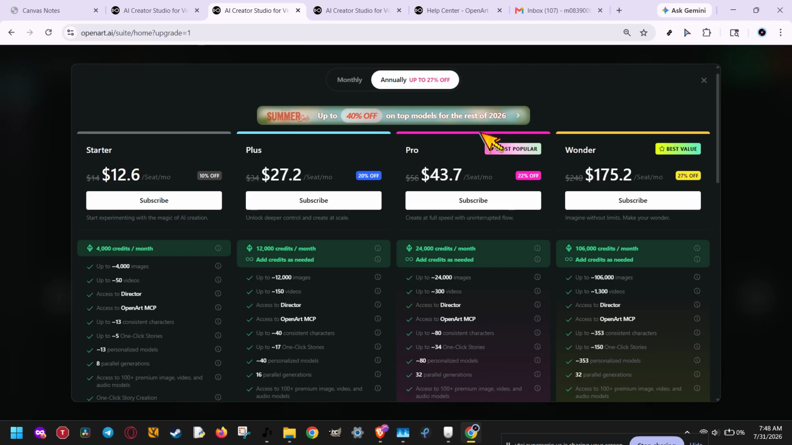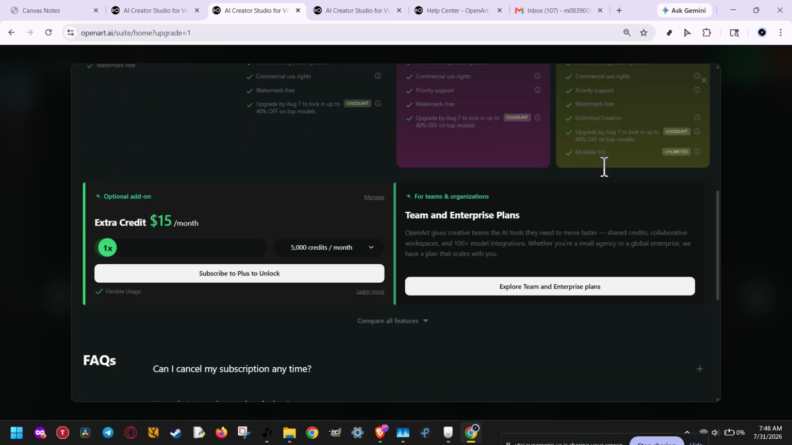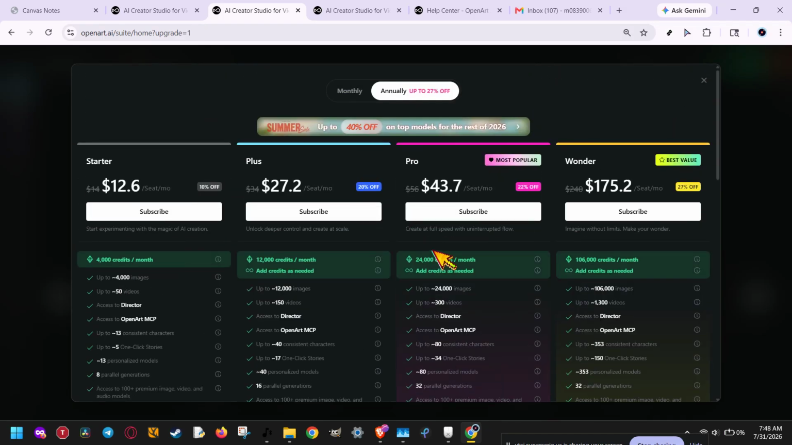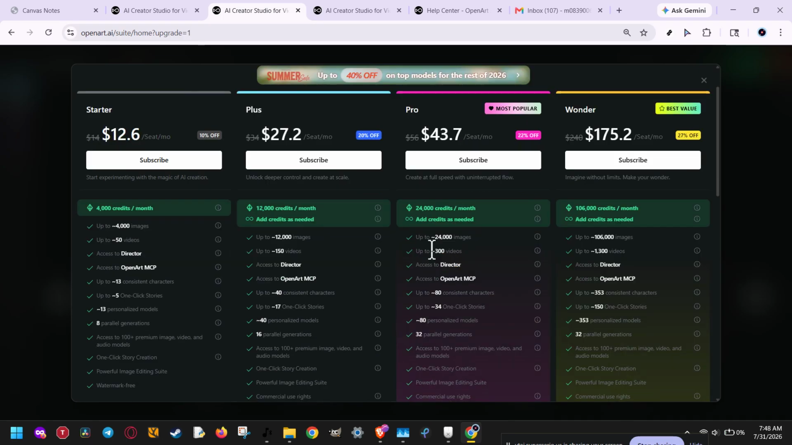So, what's the best way to choose? If you're just getting started, Starter is the cheapest option, but remember that you can't buy extra credits on that plan. If you want more flexibility, Plus is a strong middle ground. If you're serious about using OpenArt regularly, Pro is probably the best overall value and the most popular for a reason. And if you're running a high-volume creative workflow, Wonder is the premium choice built for scale.